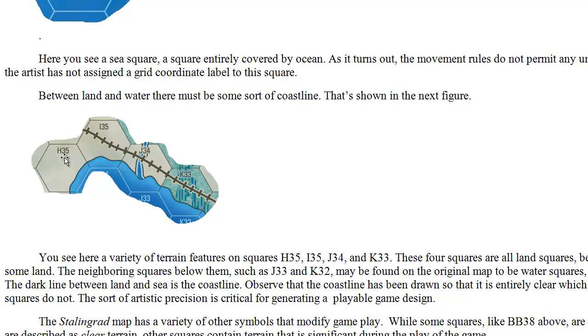This land square is like the very first square we looked at. It's clear terrain. There's nothing on it. These other squares do have things on it. The black line with the cross hatches representing railroad tracks is a railroad line. And the railroad line is a linear feature that goes from square to square to square.